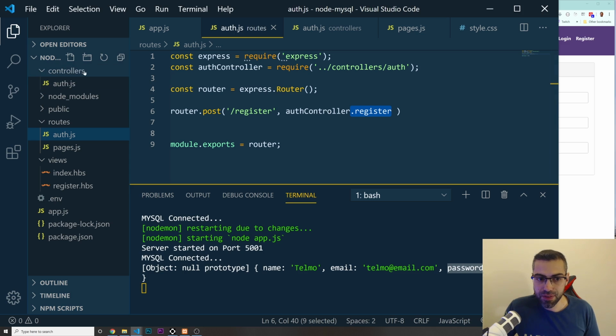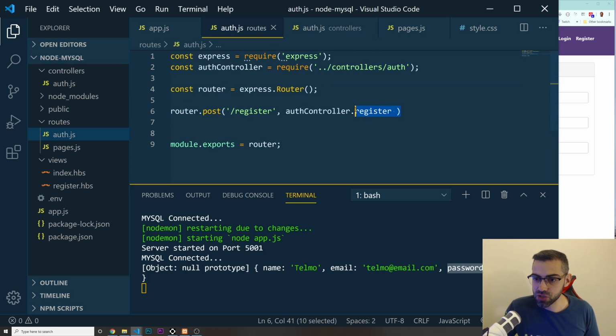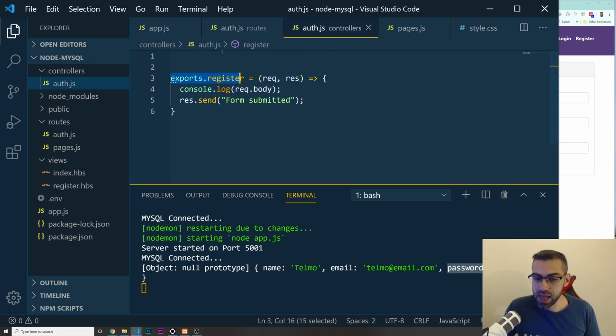So let's go inside of our controllers, our auth, and we have this register. Look in here again, guys, register. Now I can grab, based on this request, the request body. The request body is basically what's coming from your form. Down here on the terminal, you can see this console.log of the request.body. So now we have this from the form.